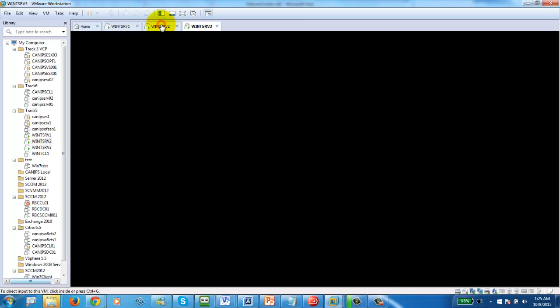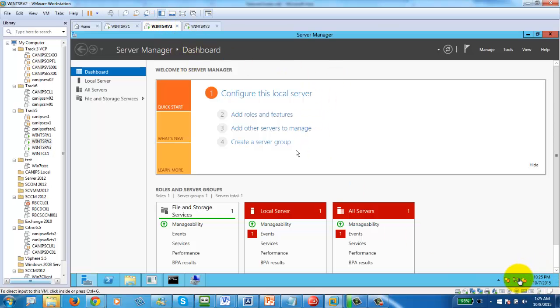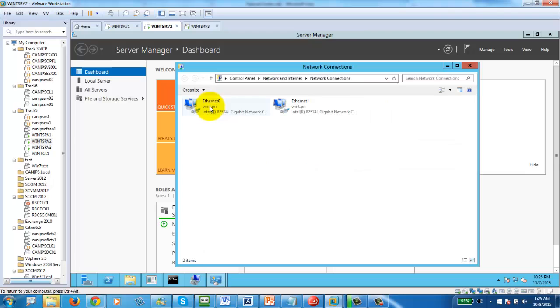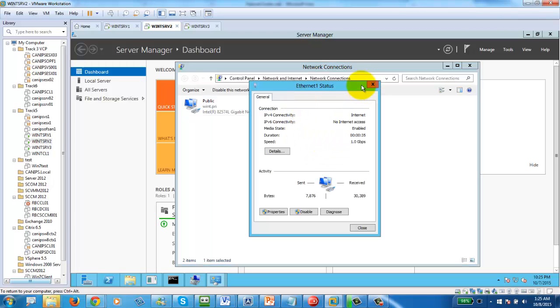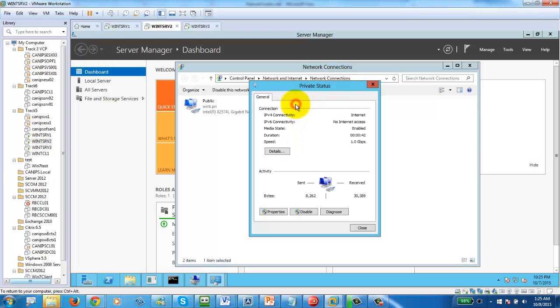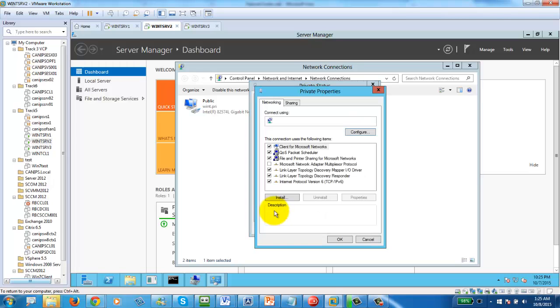Configure the network cards. In order to configure the network card, we need to go to network card settings, and we can go to adapter settings. So this one is my public network, which I'm gonna call public, P-U-B-L-I-C. And this card, I'm gonna call private. This is the new card that I just added. This card does not have an IP address yet. So in this card I'm gonna go here and disable IPv6.